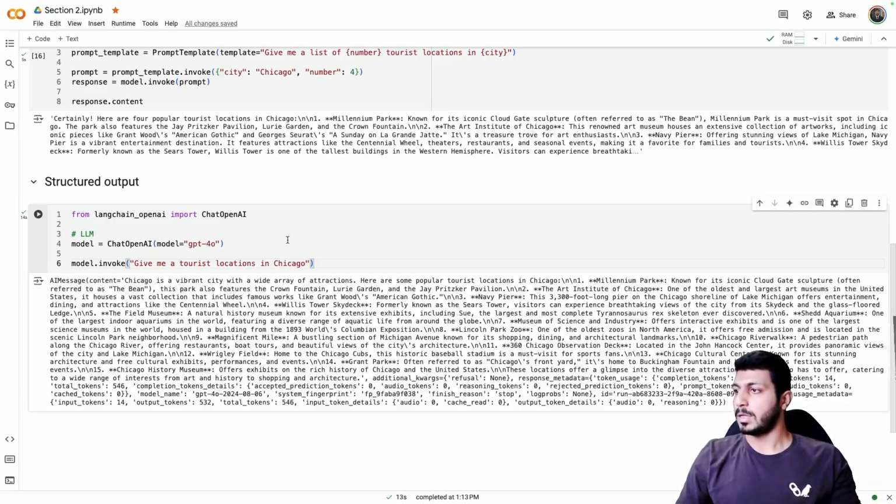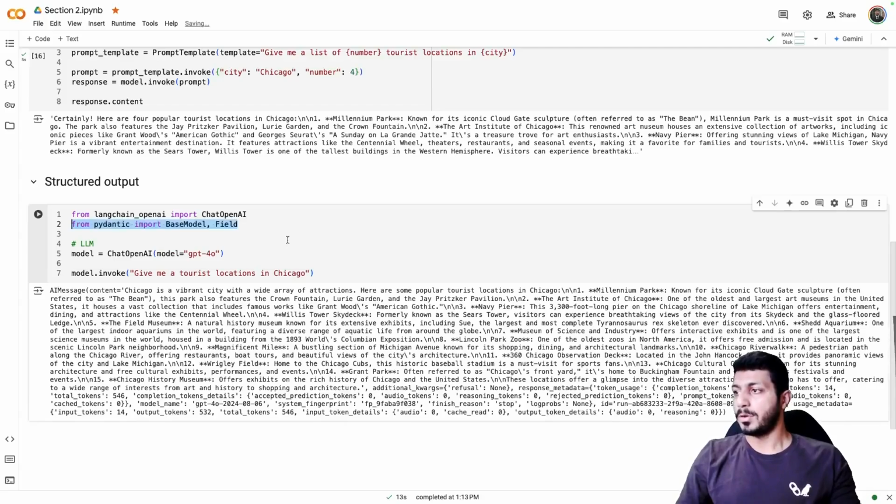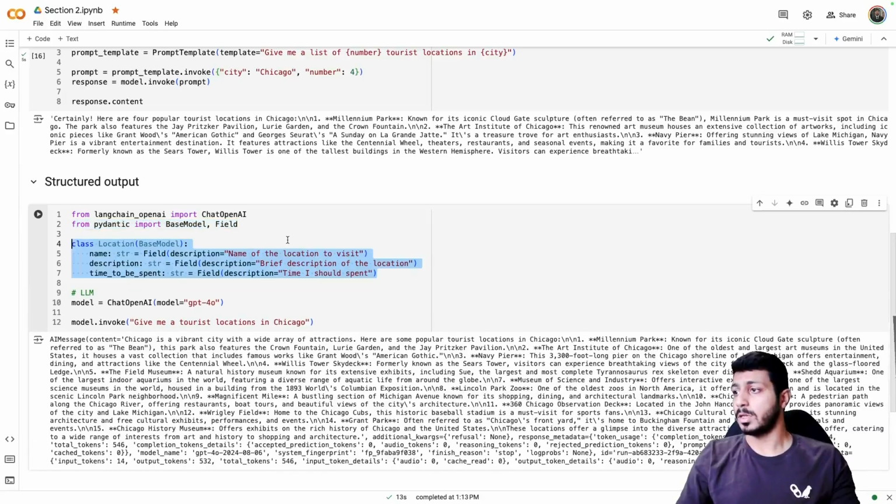So the first thing that we're going to do is import the Pydantic library, and we're going to import two things from it. One is called BaseModel. The second is called Field. And I'm going to define a class called Location. The name Location is something that I gave it. You can give any name to the class as you want, but it should inherit the BaseModel of the Pydantic library. So basically we are defining a data model here.